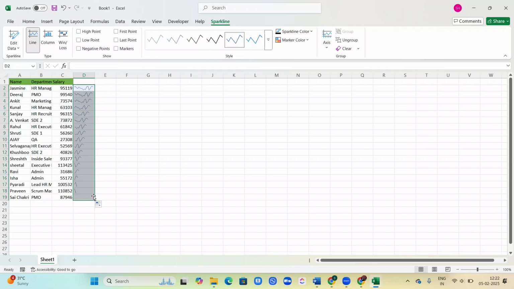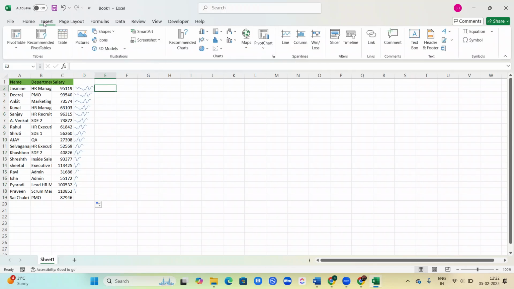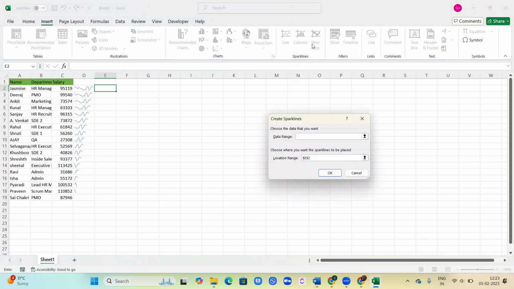Okay, and if you want to apply some other charts, you can do the same thing. Go to Insert, select the bar charts, select the win or lose chart.